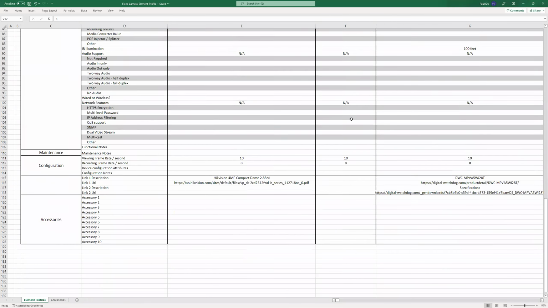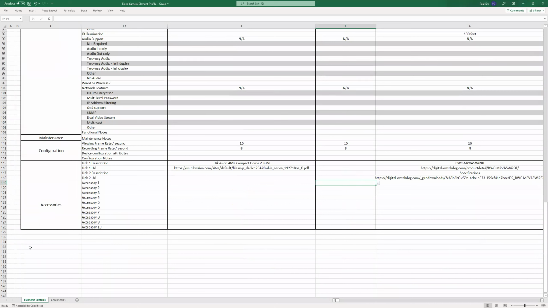Let's say I want Paul's camera 1 to have some of those accessories. In our accessories field here, we have a little drop down whenever you click on one of the fields there, and it will actually pull it straight from that other spreadsheet, from that other page, and it'll just give you the list of the accessories.